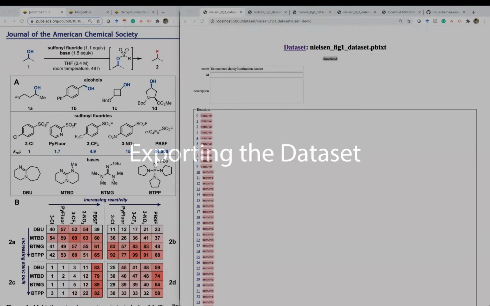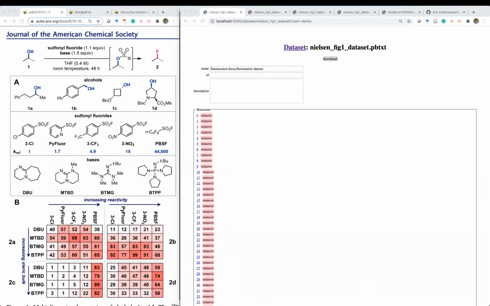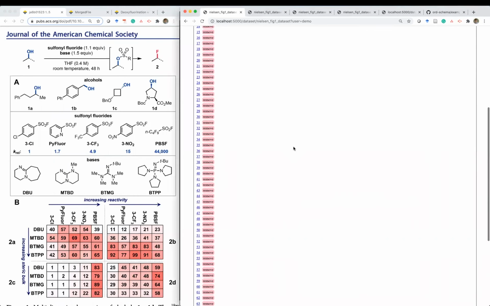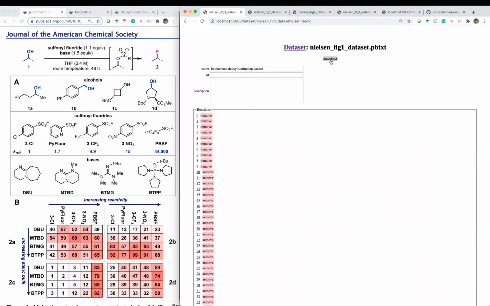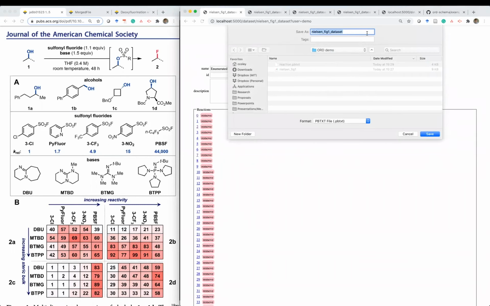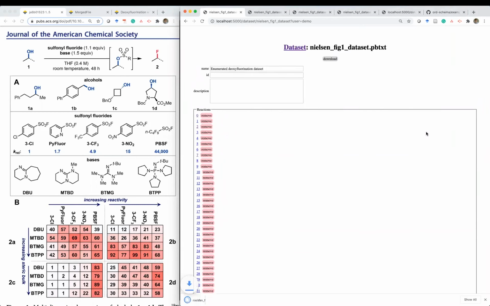So all that's left to do here is exporting this dataset we've just made. From the dataset, it's very simple. We can just go ahead and click the download button that's at the top. So again, we have 80 reactions. We hit download. That's pulling up the file browser. We'll save it as a PBtext.